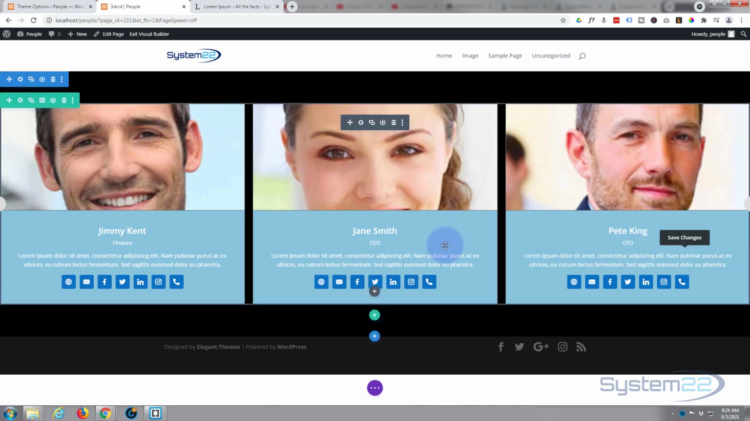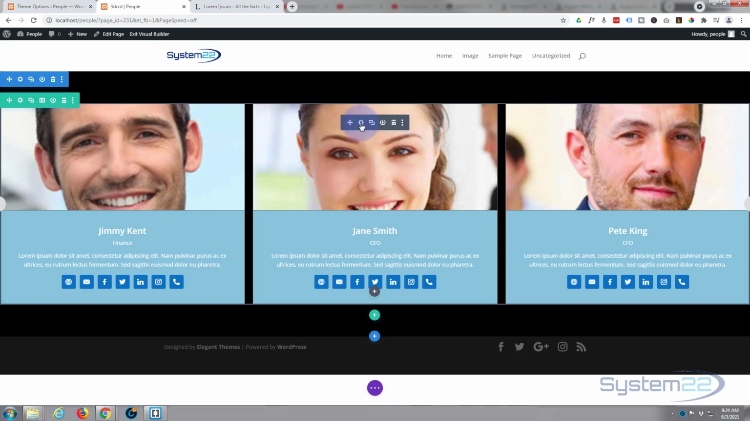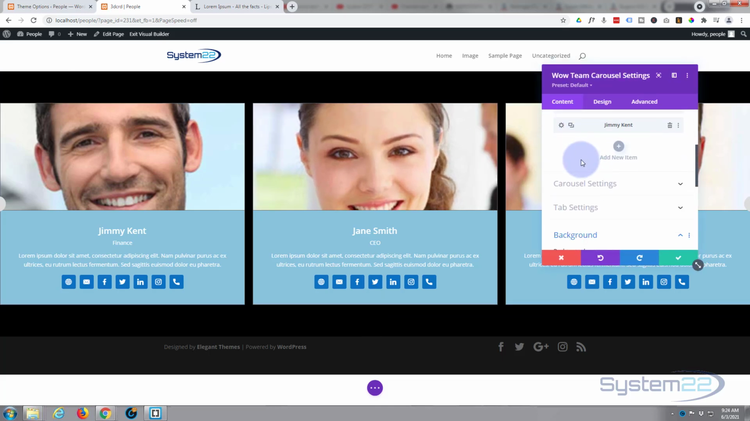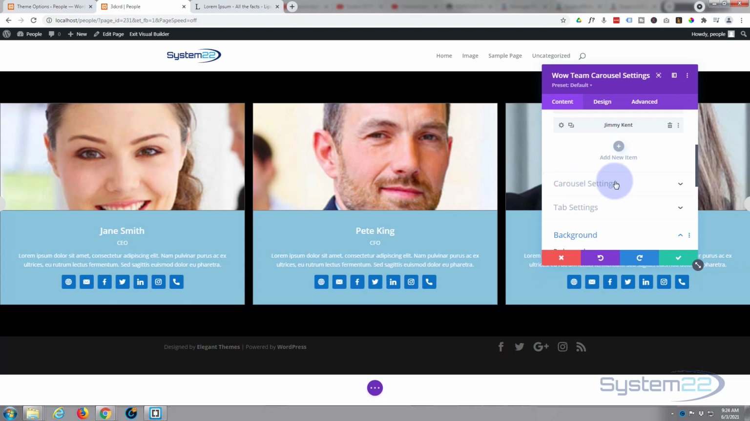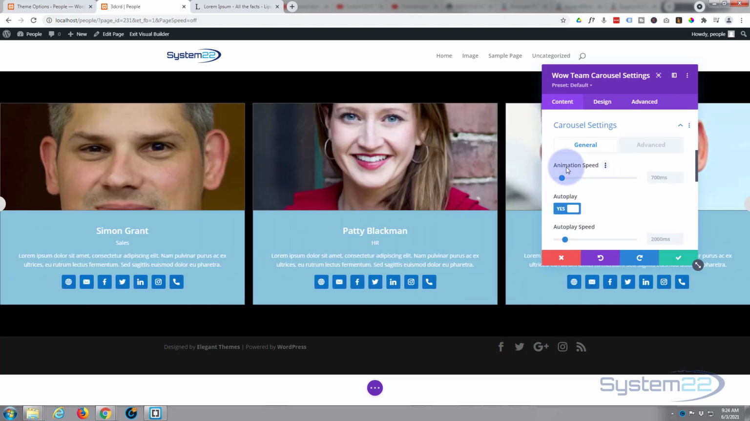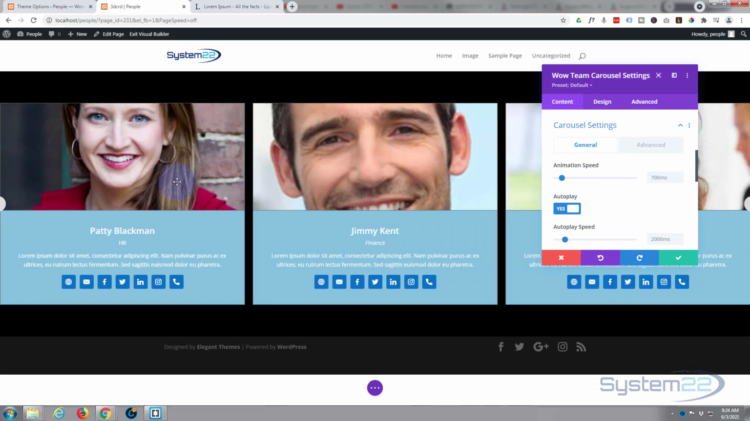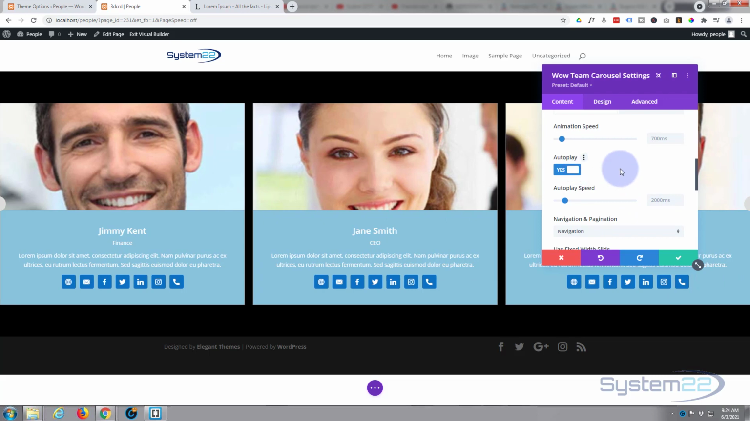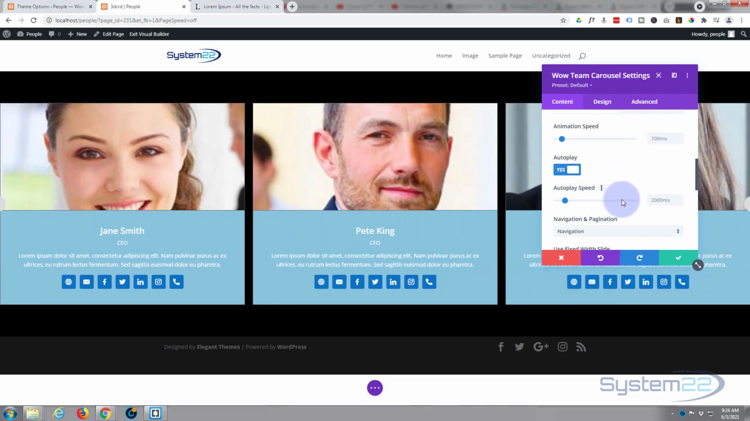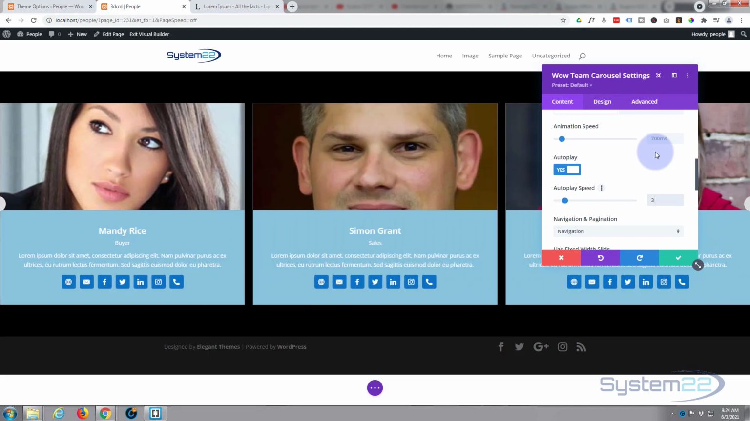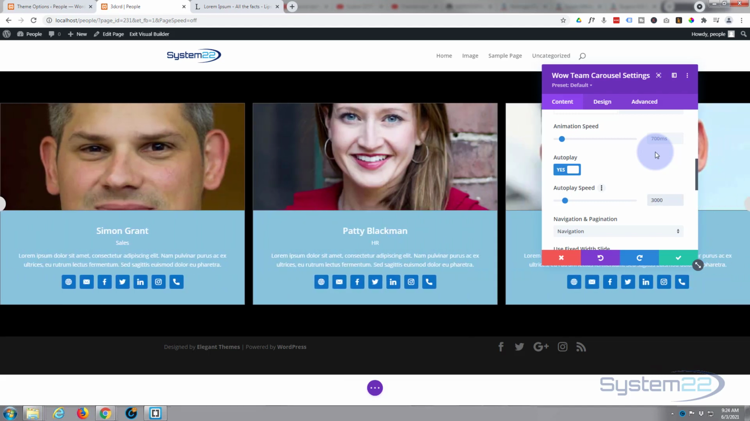Now I want to see more than that in there, so let's go back into our carousel settings, down to carousel settings in the carousel. Animation speed is the time it takes for this one to get to here, 700 milliseconds, that's fine. I want it to autoplay. I want to slow it down slightly, it's doing it every 2 seconds. I'm going to make it do it every 3 seconds. 3000 milliseconds.